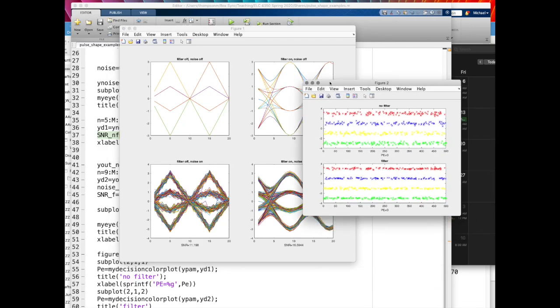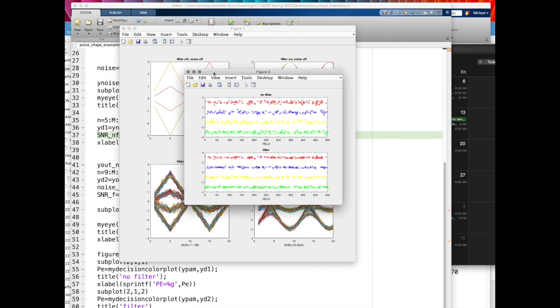Okay, you can also take a look at this and say, wow, I can see that with no filtering, here is my soft decision diagram. I'm getting a little bit of spread, but the eye is still open, so there's still a gap between different symbol values. Okay, and so I put down here the probability of error for this particular noise situation. So even with no filtering, I'm not generating any errors with this level of noise.